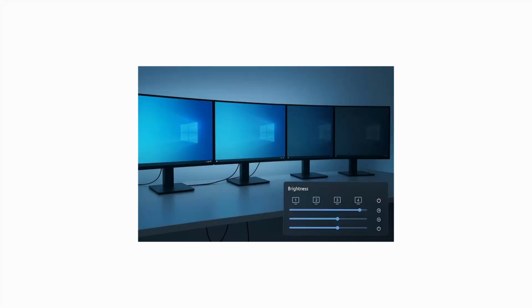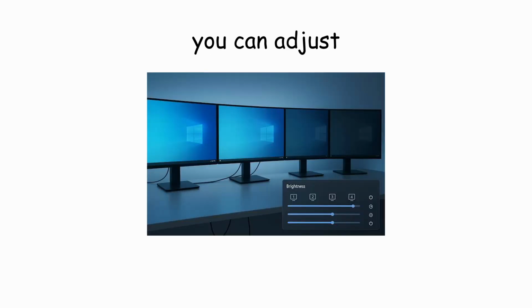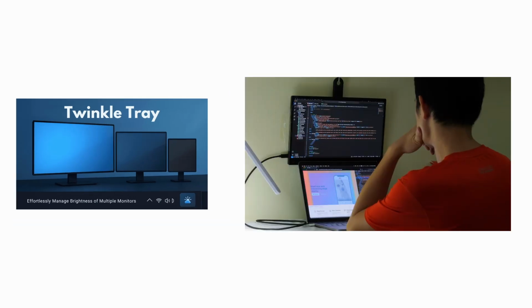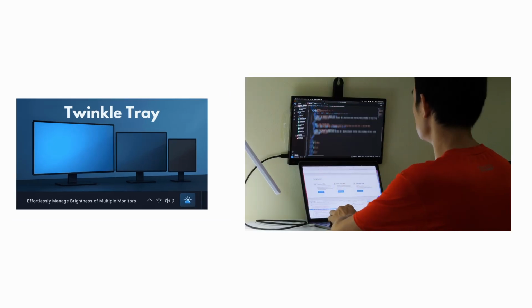Twinkle Tray gives you much better control over your monitor brightness. Instead of reaching for physical buttons on every display, you can adjust multiple monitors directly from Windows. You can also control them independently, which is particularly useful for people working with 2 or more screens.